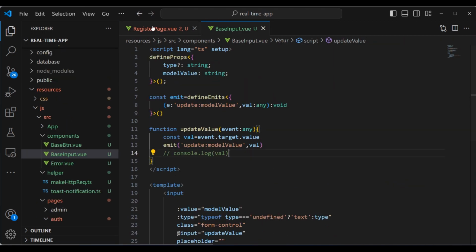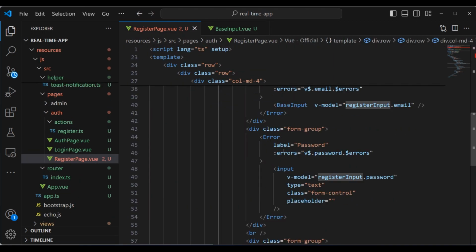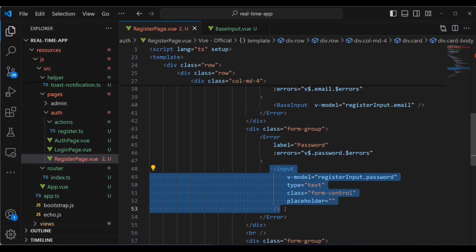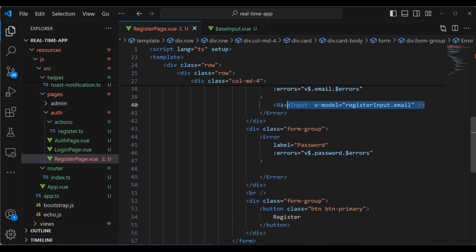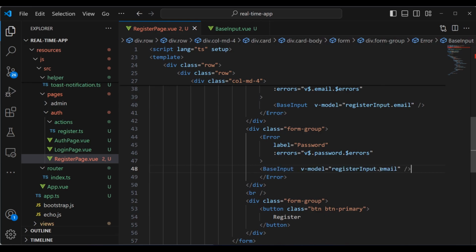And here we are going to do the same thing for the password. Right here, I'm going to remove that, and I'm going to pass here this base input for the password, and our component is going to be clean. I'm going to pass here the password. Now, guys, the next component that we are going to create is going to be the BaseBtn.